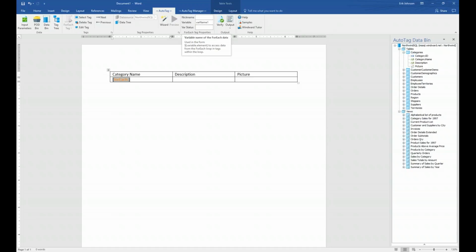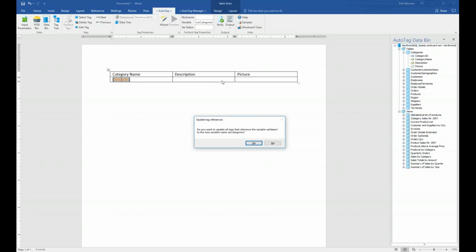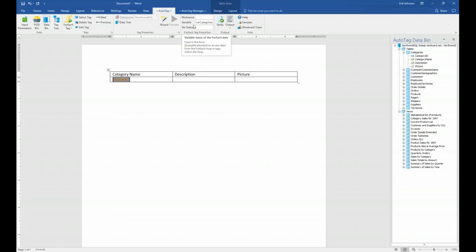By default, Report Designer provides you with a variable name for the tag, which is varname1. Let's go ahead and change this to something a little more descriptive to what we're working with. Since we're dealing with the categories table, we'll call this var categories. When I press enter, it says, do you want to update all the tags? I only have one, so I'm just going to say no.